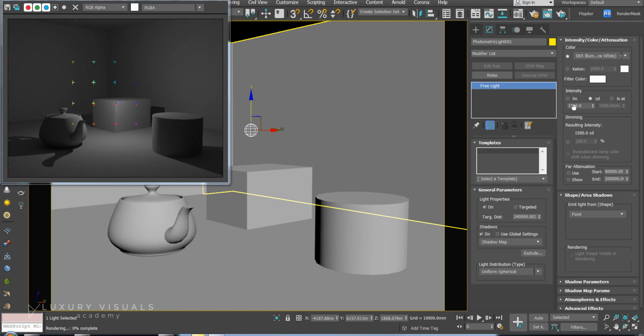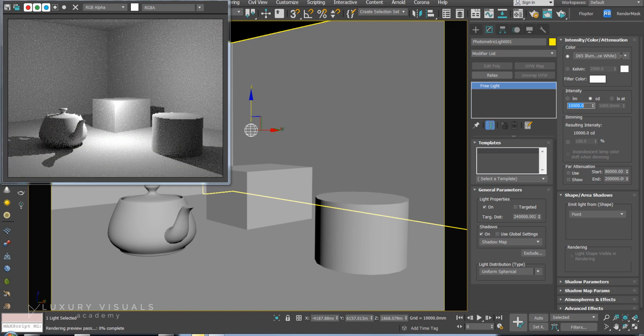So if you did want to turn up the intensity, you could change that here, and you can see that that's really brightened up the scene. But there is another way, and that other way is using the camera exposure settings.